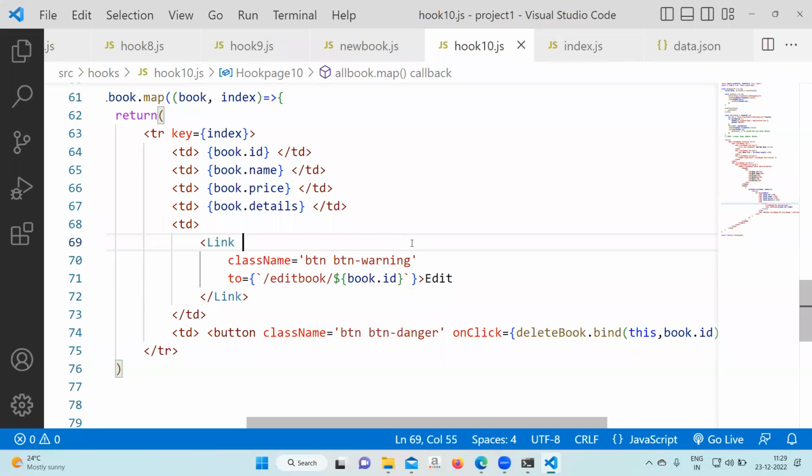Okay, now we have to create another component. We have to create another component called editbook.js.